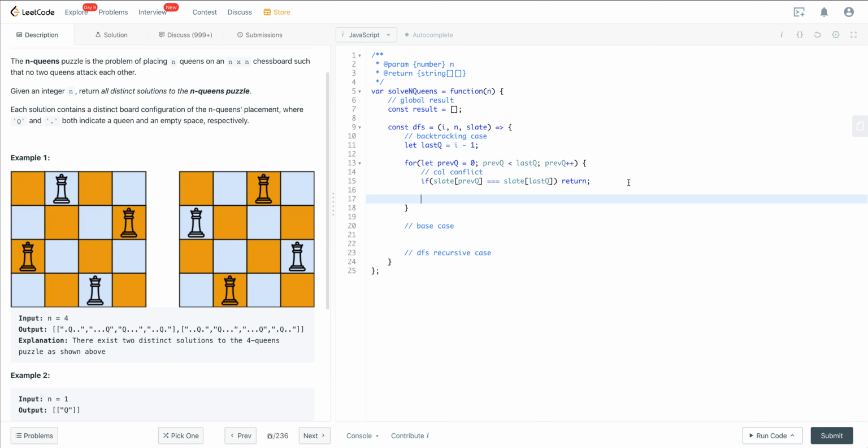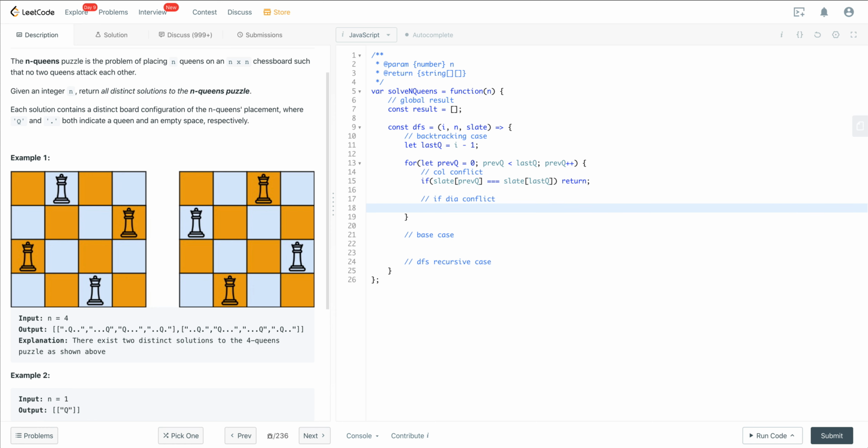Okay, and so we're going to return. That's what this line of code is doing right there. Okay, now we want to check for a diagonal conflict. We don't need to check a row conflict because we're getting the previous queen up to the last queen. So we're not ever checking in the same row. They're not going to be in the same row because we're doing this by rows. So we have to check if there's a diagonal conflict. So let's take a look at how we would do that, right?